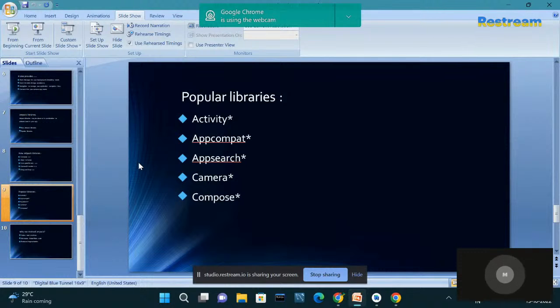Moving on to the next popular library, which is App Search. This library provides custom-built in-app search capabilities for the user. So that is the function of this library called App Search.